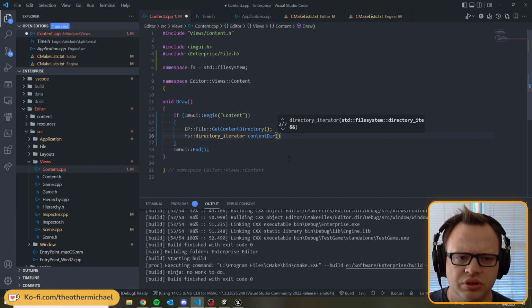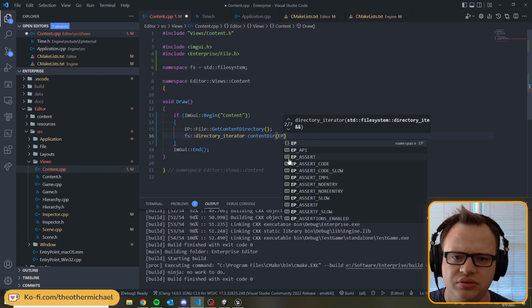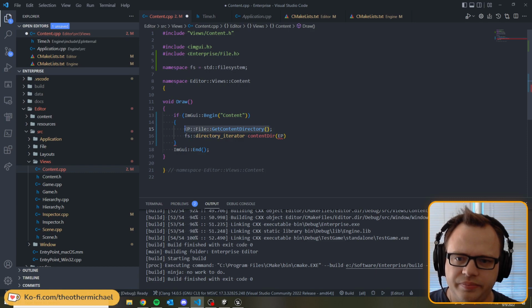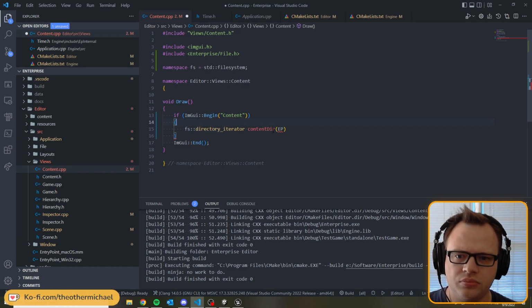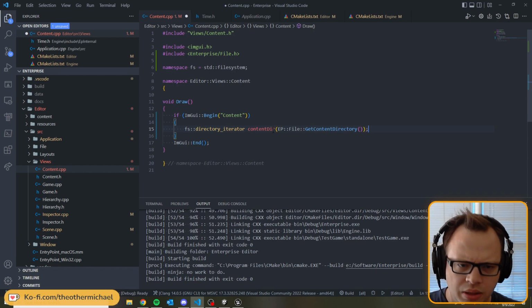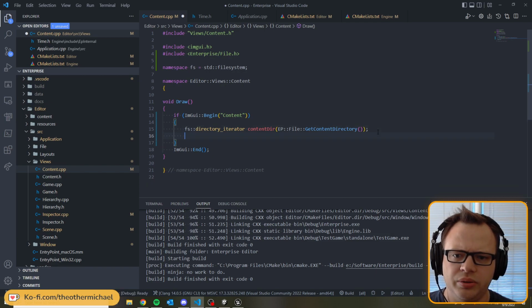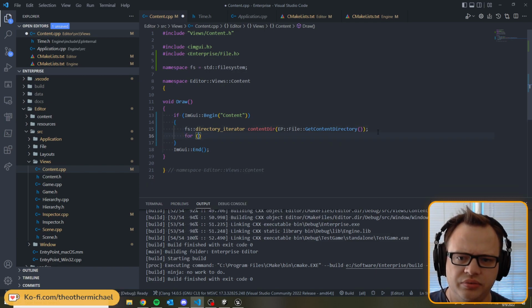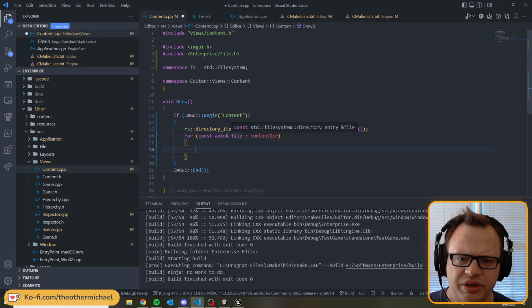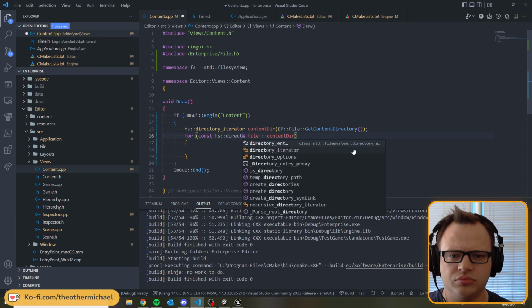And we'll say this normally takes a path. I'll just pass in a string, which should construct it, and that'll be using this guy. Like that. Does that give me squiggles? Doesn't look like it, so now I can do for each file in content dir, and that should come out as a directory entry. I should make that explicit actually, like that.